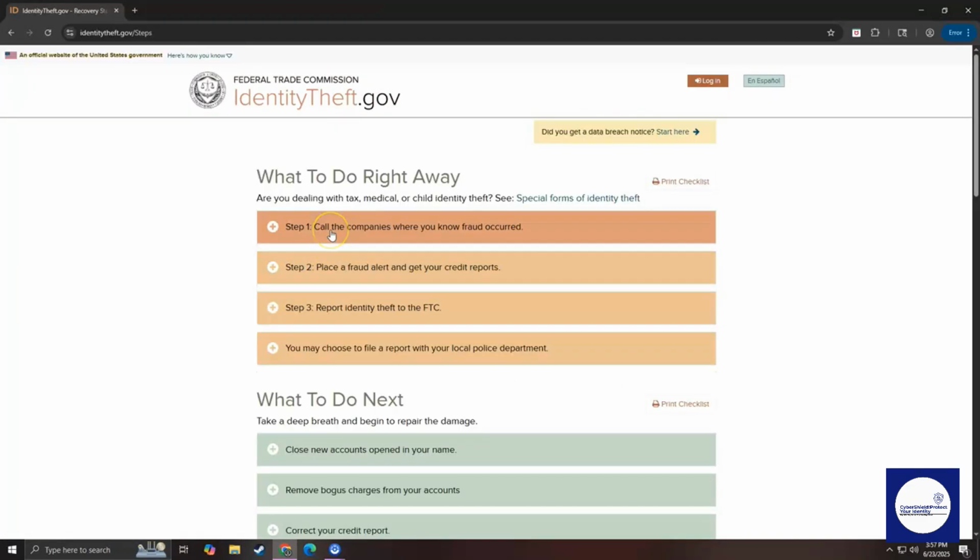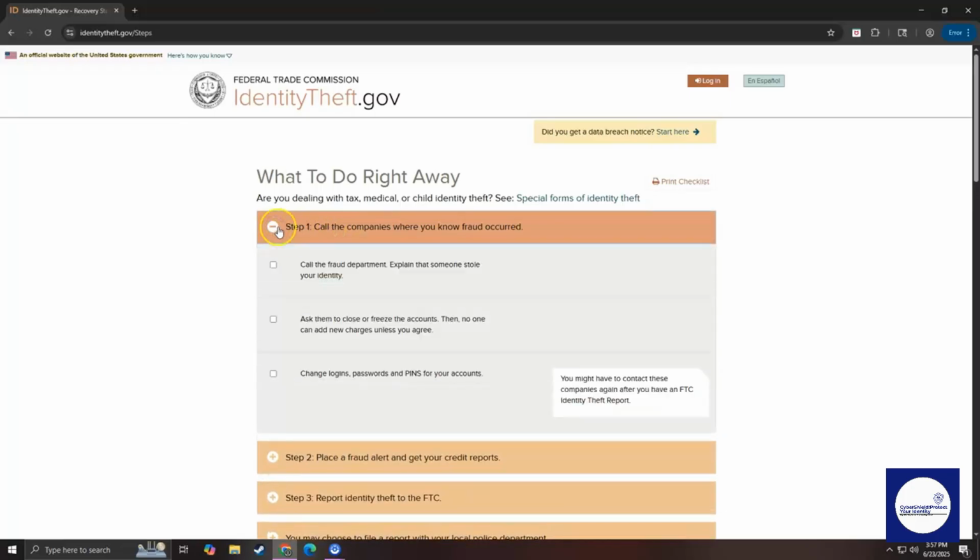Step 1, you want to call the companies where the fraud occurred. You call and you talk to the fraud department. You explain that someone stole your identity. You ask them to close or freeze the accounts where the fraud occurred so then no one can add new charges to them unless you agree to that.